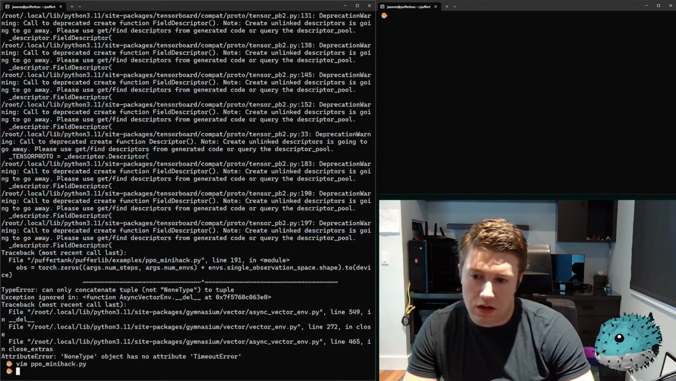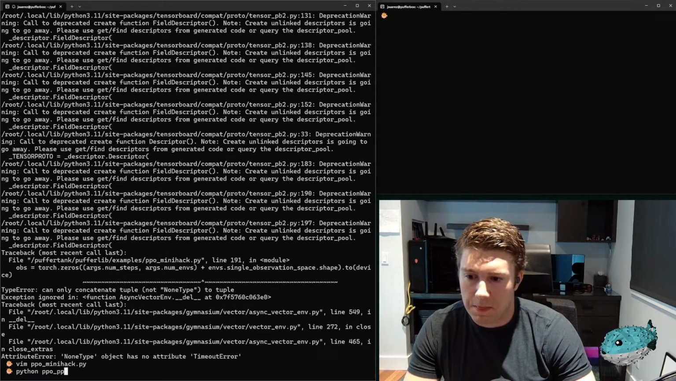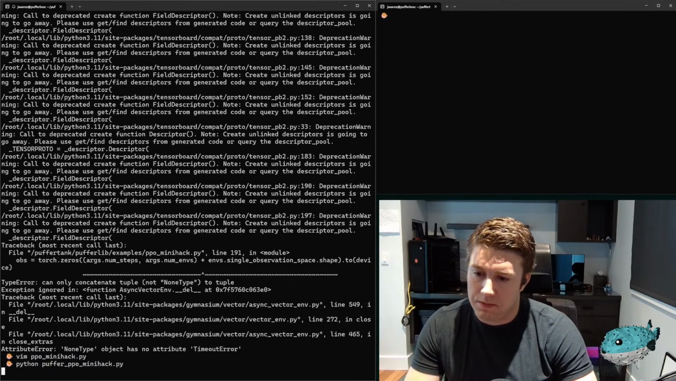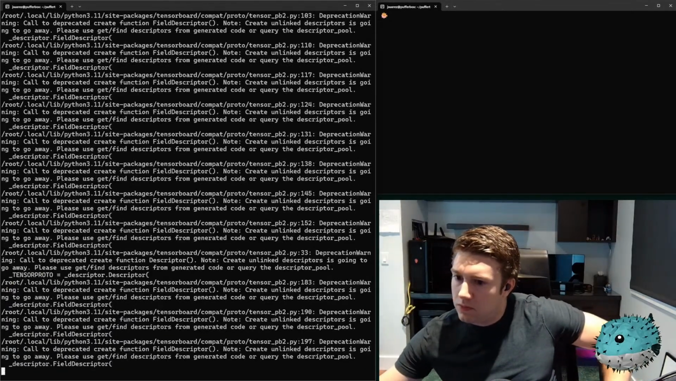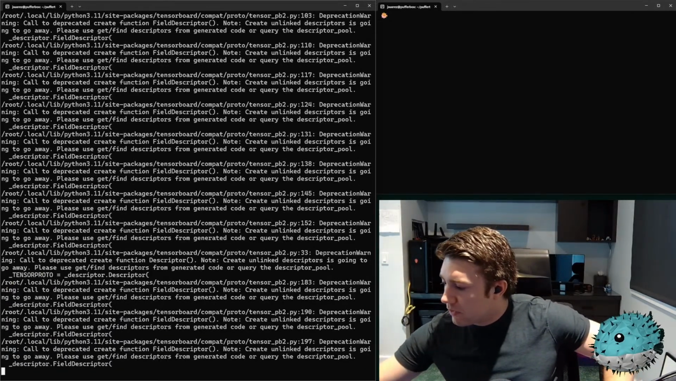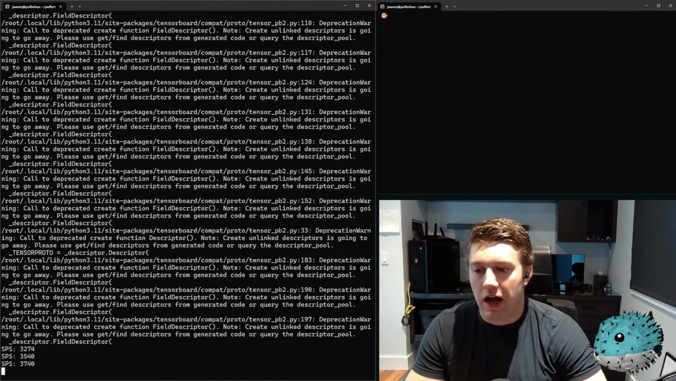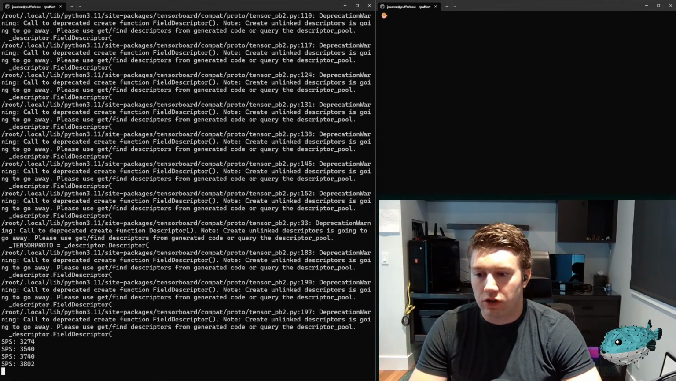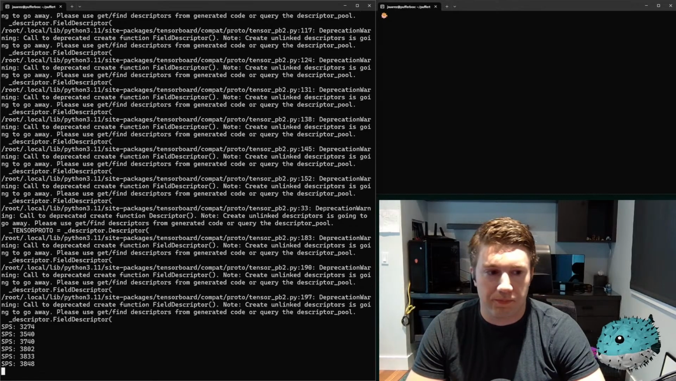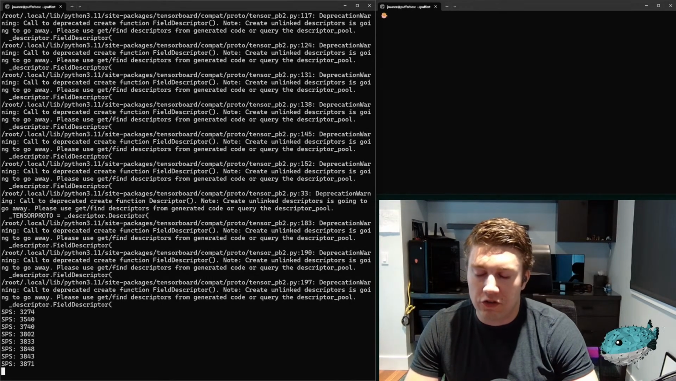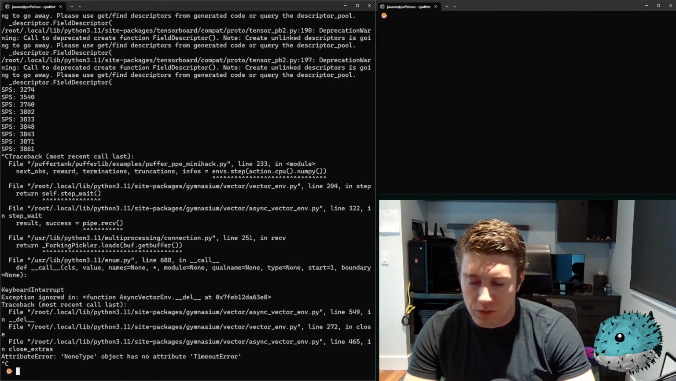So we could also just do puffer PPO MiniHack. And now we're training MiniHack at high 3000s, close to 4,000 steps per second. So what did I change in order to make this happen? Did I just go make all of those changes and do it anyways?